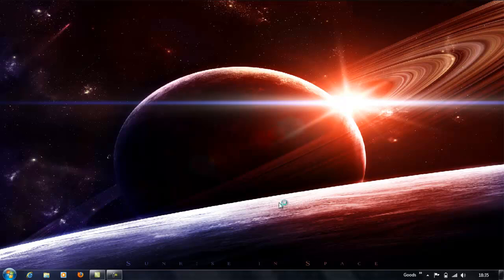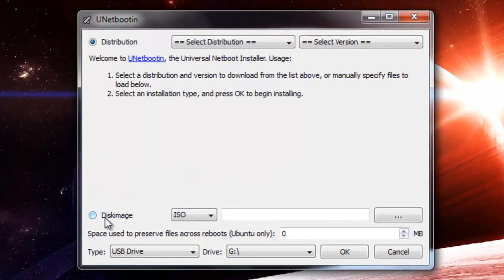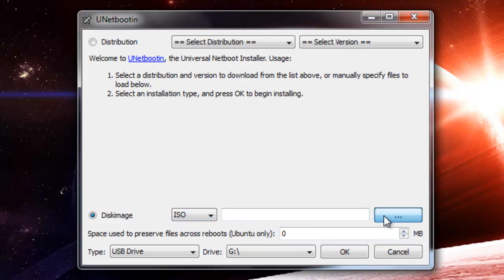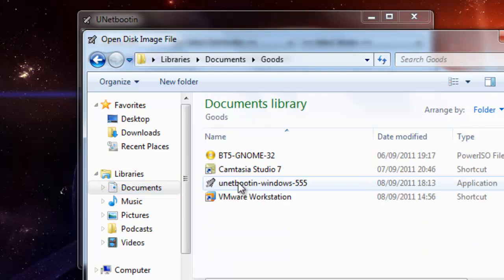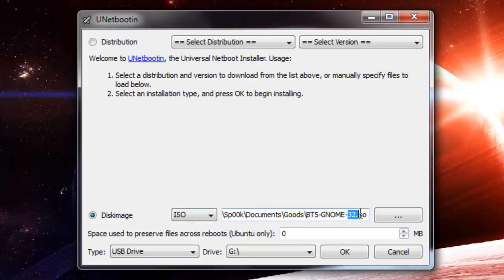Just click yes. Okay, now first of all, click disk image located at the bottom here, and ISO is already selected, and then we want to open the ISO. Where is our ISO located? Mine's located in my goods folder, so if I go to documents, goods, and then Backtrack 5 GNOME 32. I downloaded 32, I'm not sure why I've done that, but I've got 32 anyway, it will still run.